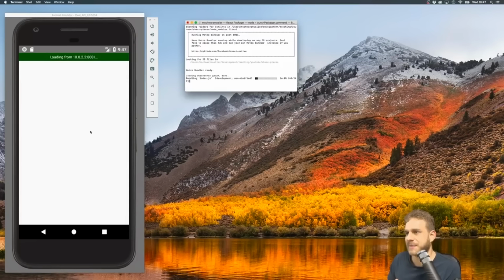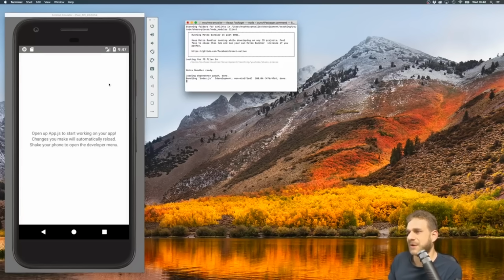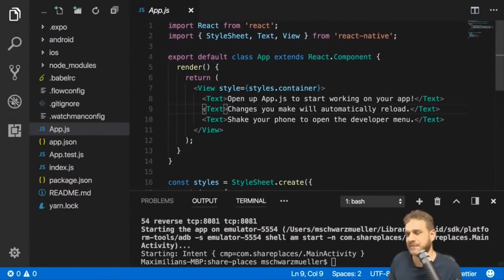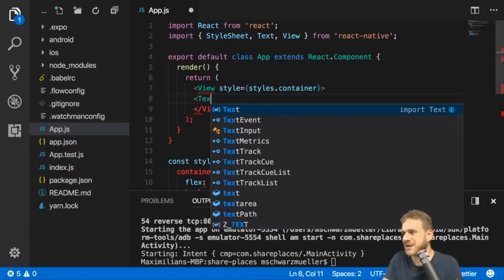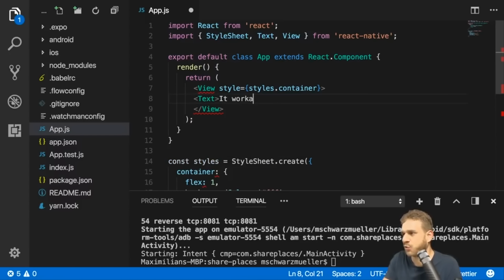Here it is, coming, needs to connect to the server. Now it's building on the server. And once that is done, once we reach 100% here, we should see our app run here on the left. And here it is. That's the text you see in app.js. Now let's quickly confirm this by adding our own text here where we say it works maybe.